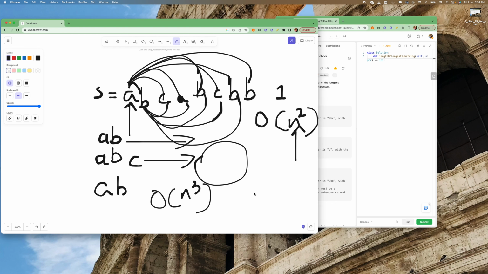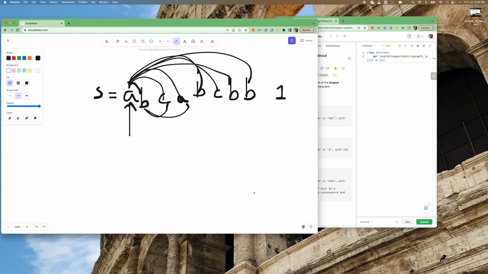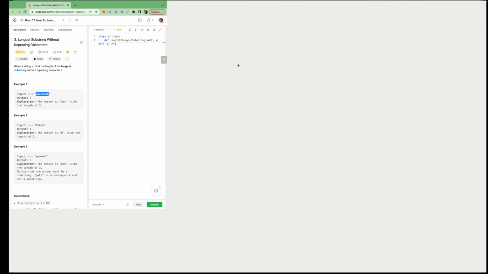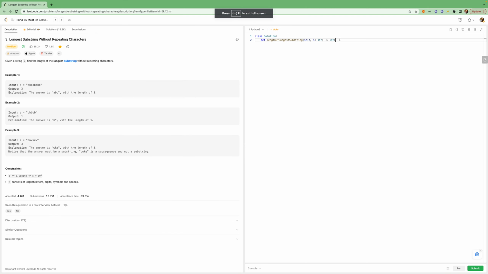Okay, so let's see. I'm going to just undo this so that I could come back and optimize it. Okay, how will we do it? So we need two methods, right? I'm going to define a method called contains duplicate. You can name it anything. This is a method which returns true or false for a string.